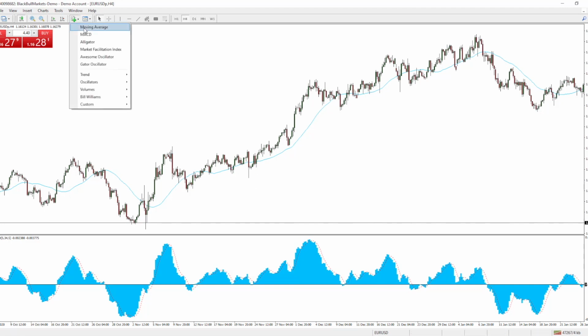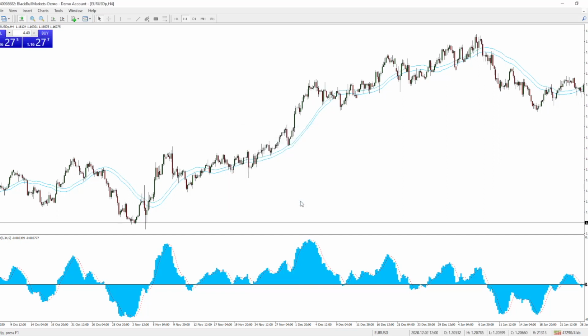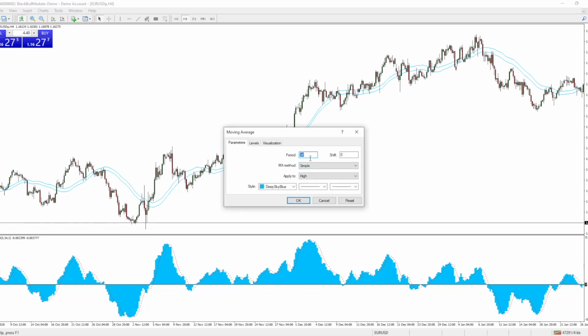Again, we'll add another one. We'll go moving averages, should be at the top. If not, just go find the same way we did as the previous one. Similar settings, 34, simple. And this one, instead of having a close, we'll have it on the high. Press OK. And then we'll have the next one as well, 34, simple. But this one we'll have on the low.